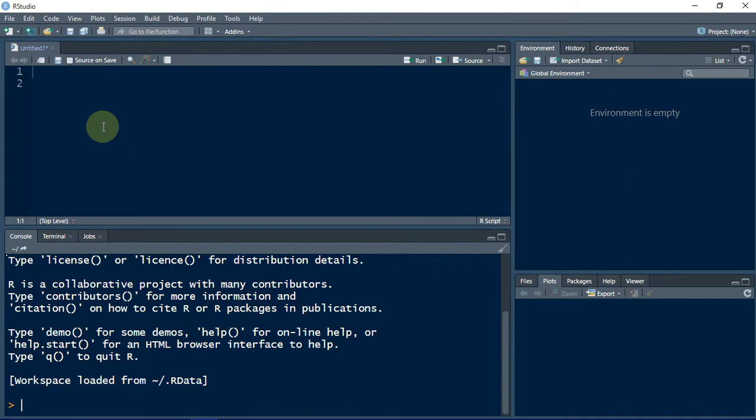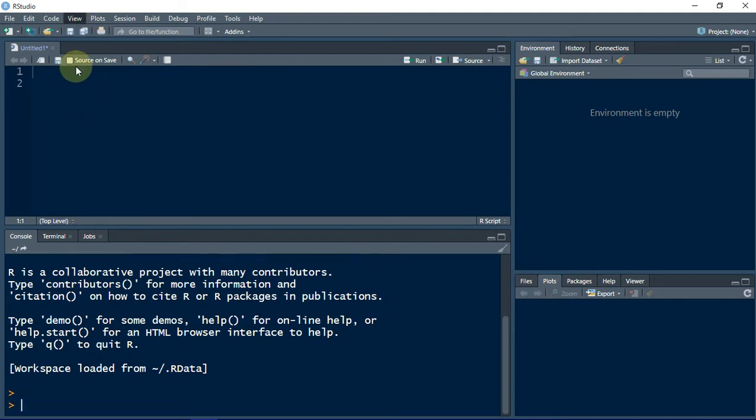Now first of all, let us revise what we learned in the previous tutorial. What we did is we learned about vectors, and for creating vectors we used three functions. The first one is C, which stands for combine, and what this function C does is it combines these three numbers into the vector A.